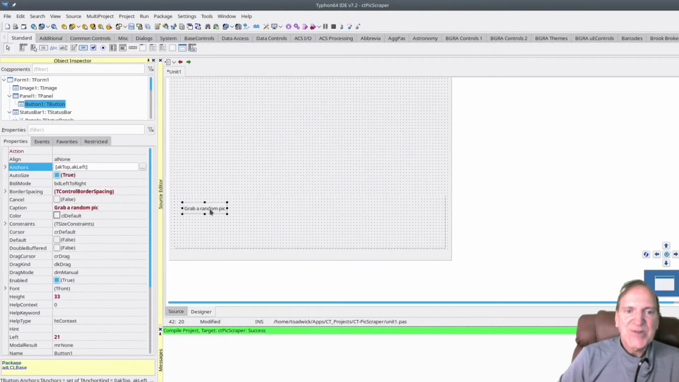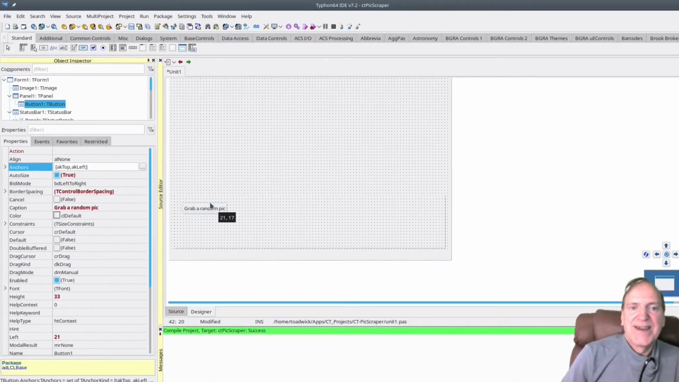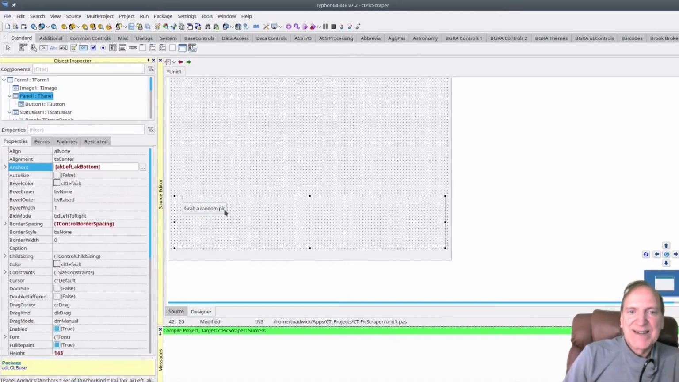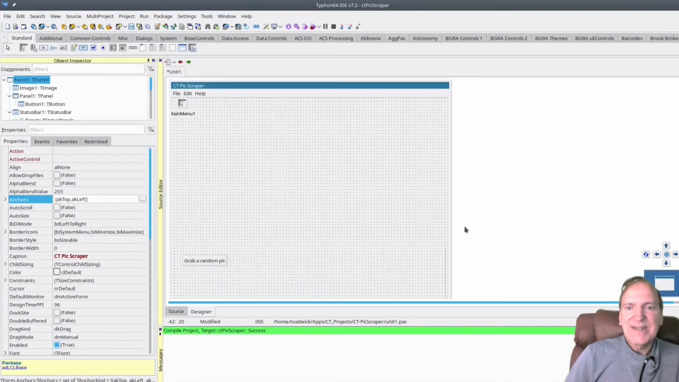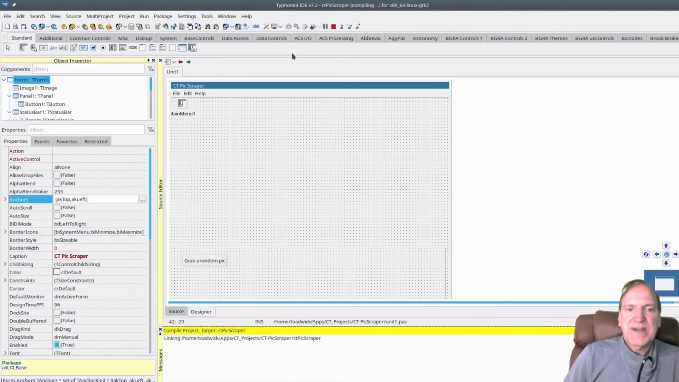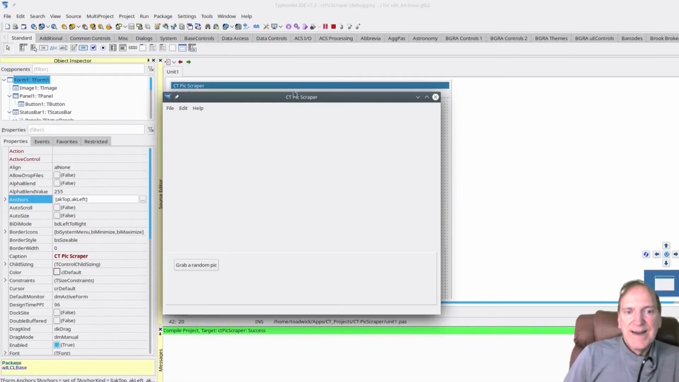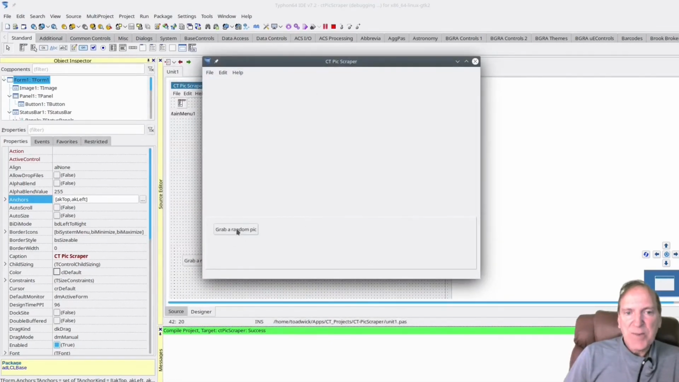And one thing I want to point out too, when you anchor something, let me try to move this button. See, when I try to drag it, it doesn't go anywhere. That's because it is anchored in place. And the same with the panel, since it's anchored, I can't go and move that panel around anymore. And so when you anchor an item, it's going to stay put. And so if I go ahead and run this again, just going to make sure everything looks good. And it does. And there's our button, grab a random pic. Nice. And there's our help menu, quit, edit.